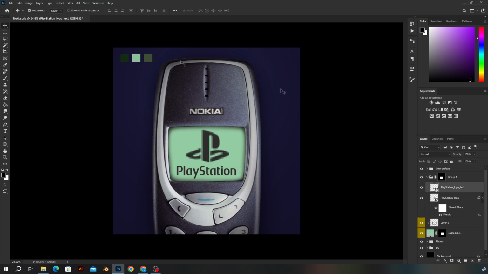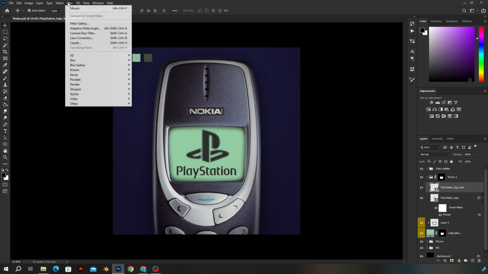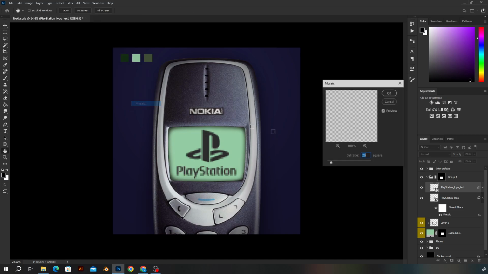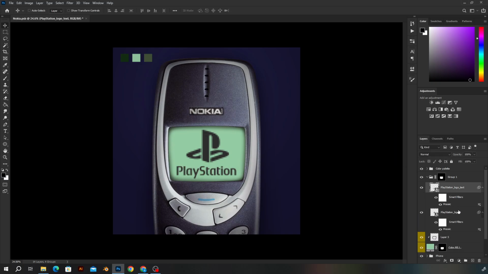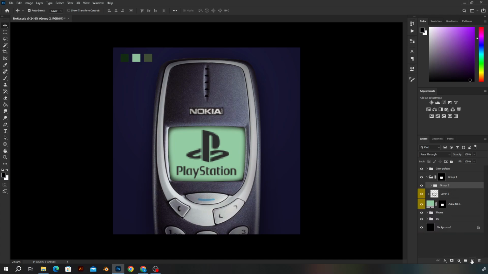Okay, and now let's do this one separately. Since this one is a little bit thinner than this one, we cannot apply the same amount. Again, filter, then pixelate and mosaic. You can see that this one easily gets blurred. So let's only add a little bit like this. Alright, looking good. Now again, let's select both of these layers. We can do this in multiple ways, but I prefer to do it the simple way, just like this. Let's name these two logos like this.